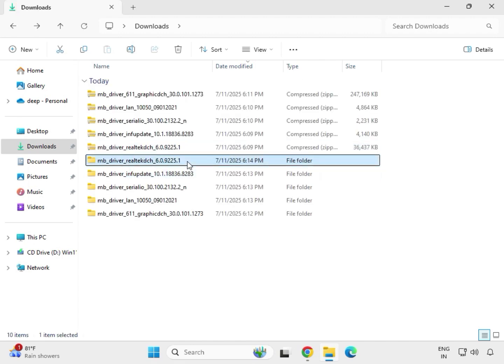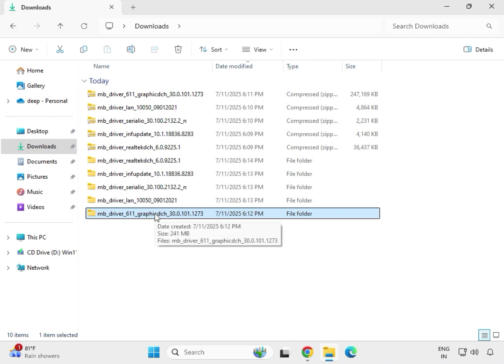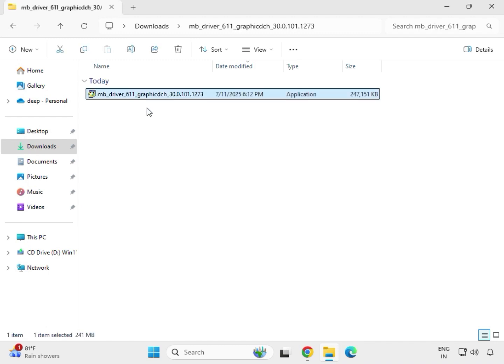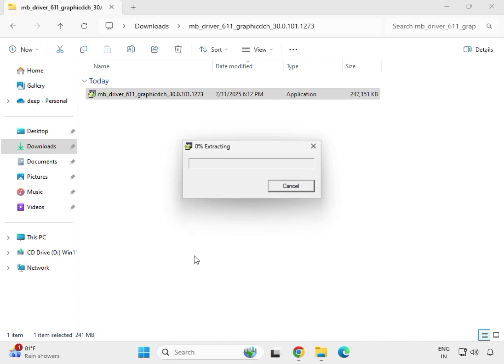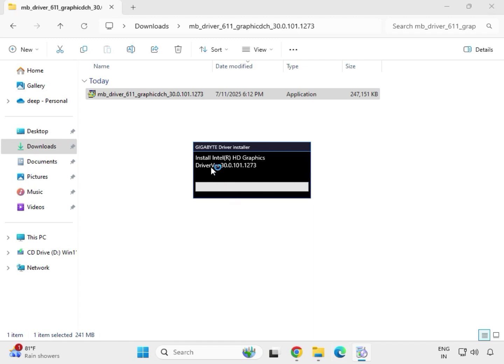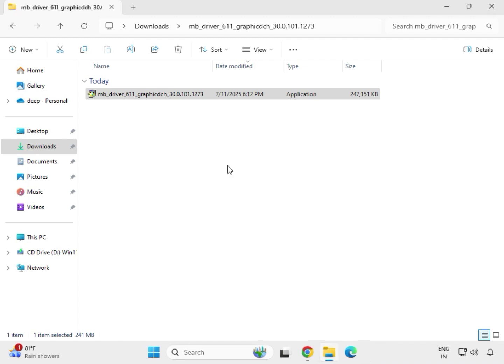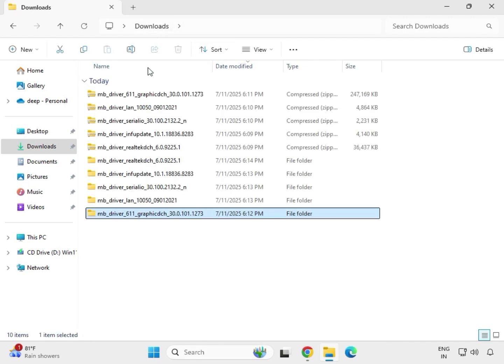Then the last one, and this is pending, the graphic card. So for the graphic card, just select it, right click and run as administrator. Nothing. Now you can see this is installing. And it is closed, then done.